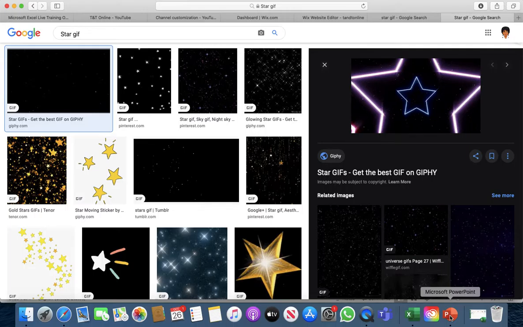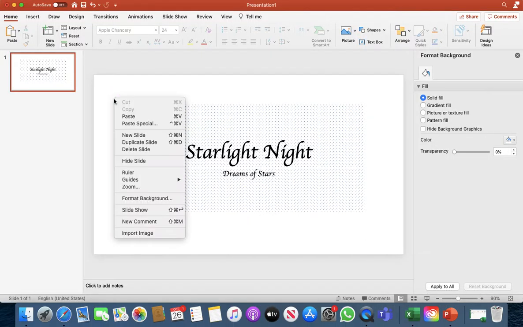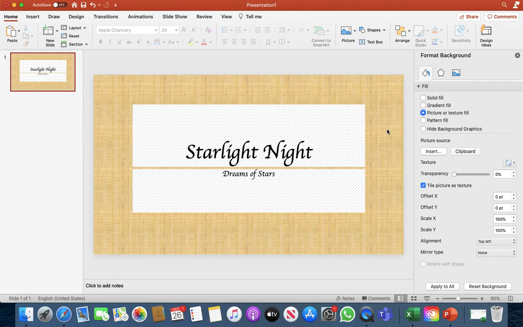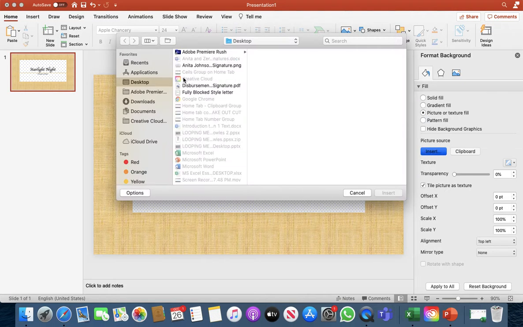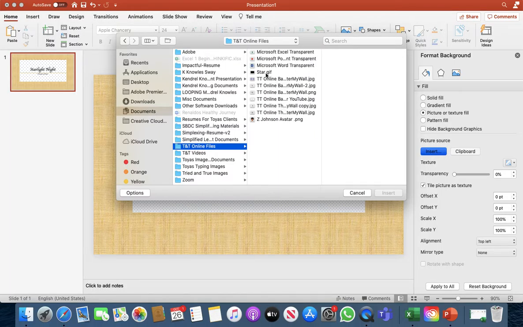Now I'm going to go back to PowerPoint, click on my slide, and press Format Background. Notice the same thing comes up. The only difference is that it says Format Background now. I am now going to go to Picture. Notice that it gives me a pattern out of the blue, but I don't really want that pattern. I want a picture, so I'm going to click Insert. You go to Insert, and then you look for the file that you saved. For example, it was saved in TNT Online Files right here, star GIF.